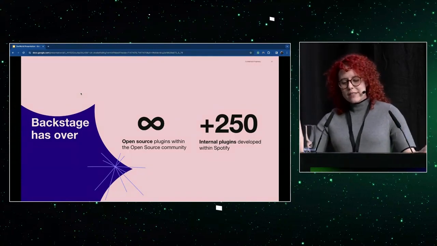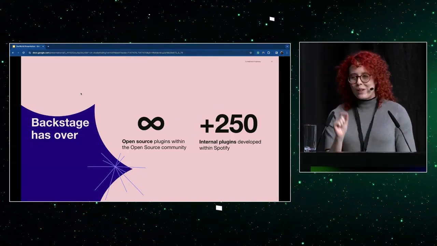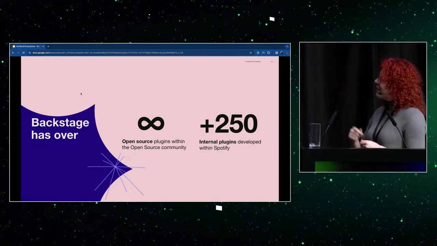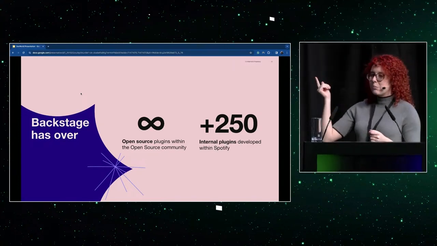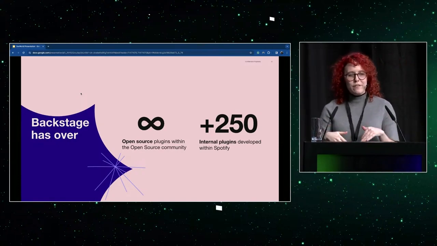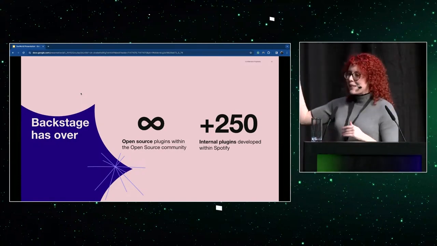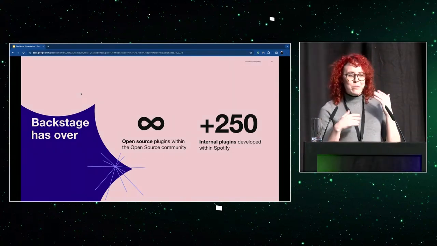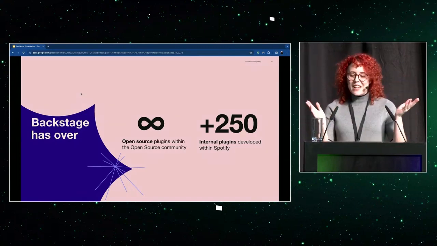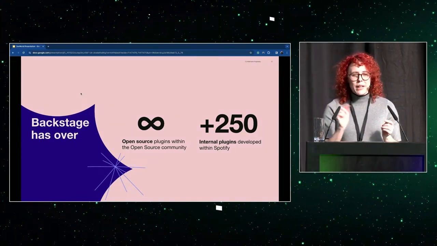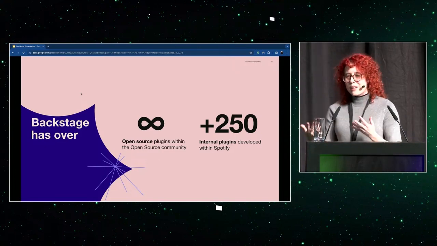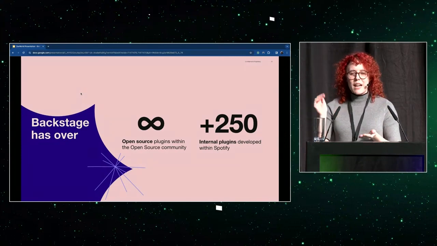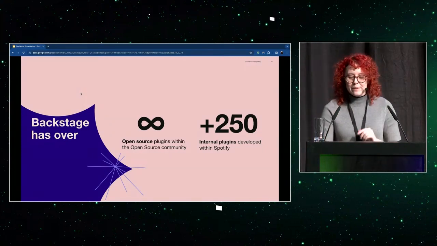And a bit of numbers. So last time that I counted, which was when I was creating this presentation, a couple of months ago, we had over 250 plugins developed internally at Spotify. But I cannot give you an exact number of how many we have externally, because they can be anywhere. So last time, I counted on the plugin marketplace. When you create a plugin, you don't have to put it there. But on the marketplace, we have 130.